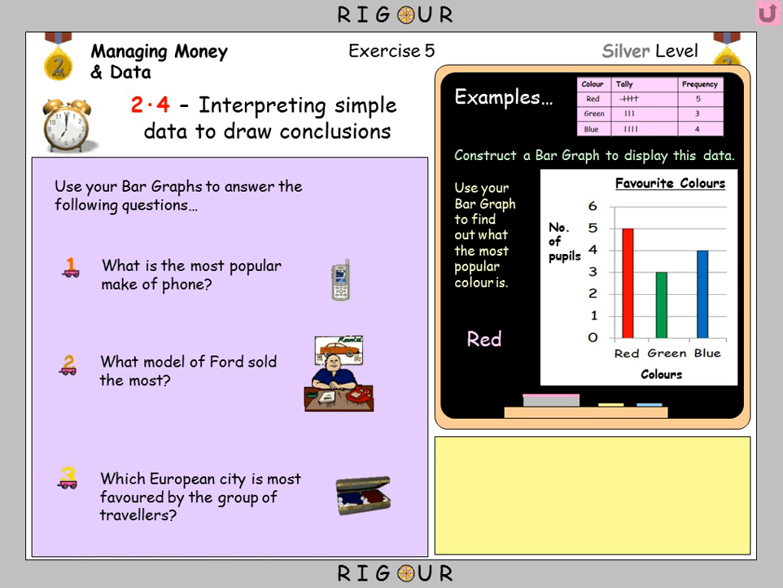So using your bar graphs that you've drawn, I want you to tell me the most popular make of phone, the model of Ford that was sold the most, and the European city that's favoured the most by the group of travellers. And if you're working on this at home, pause the video now.